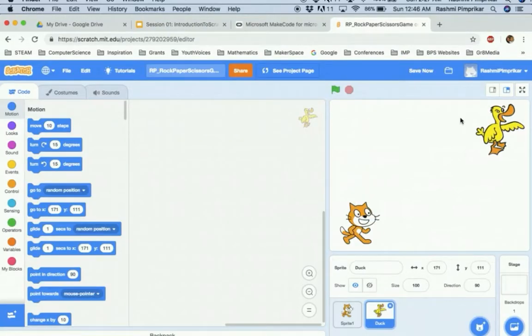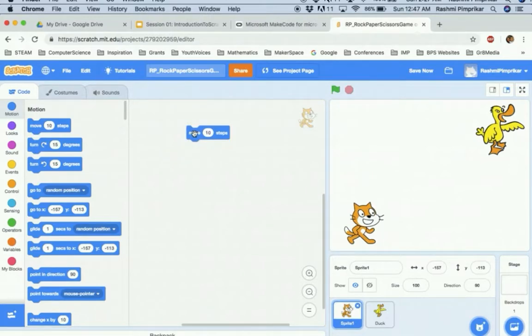So let's go back to our Scratch animation and see how we can build our cat's movement, which is our first sprite. So let's look at our cat sprite, and in this case we are going to move our cat sprite by 10 steps. So let's click on our move command and see what happens. So cat is moving by 10 steps, and we can keep doing that.